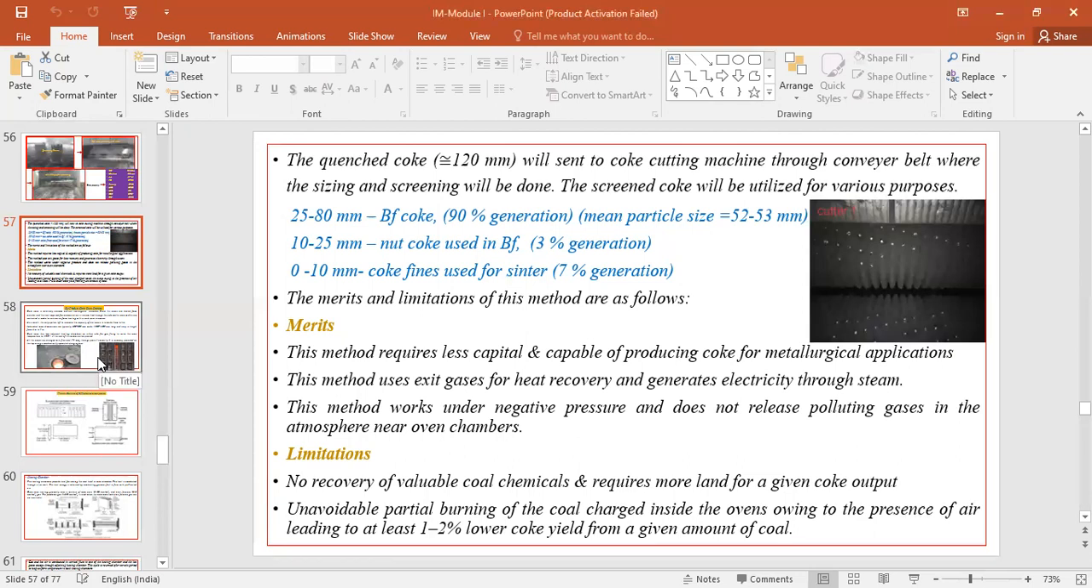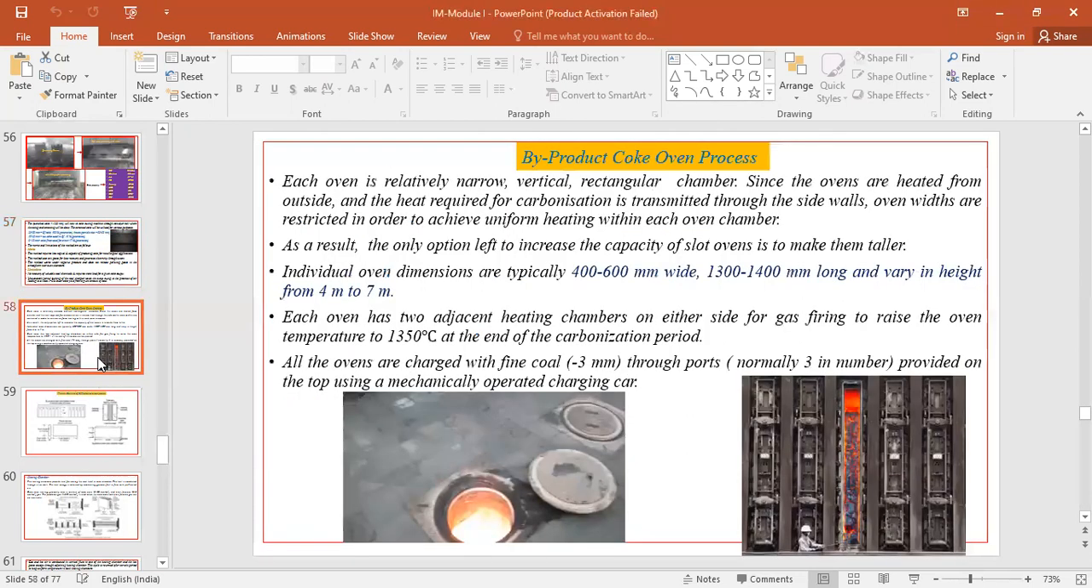Now we will see another method of producing coke, the byproduct coke oven process. In the name itself, byproduct means that apart from coke, you can expect some other products from the waste gas which comes out of this process. The difference between the non-recovery and byproduct coke oven process is in the design of the oven. The dimensions of the oven are different.